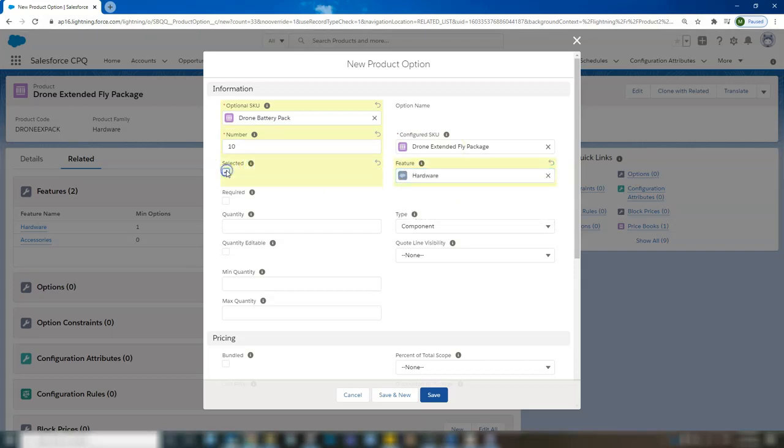I'm going to have it selected for the sales rep so they don't have to do anything. I'm going to leave it as required. And the quantity will be 3, because this package actually has more batteries. So the type, we're going to leave it as component. Component means it's closely tied to the parent object. So if you double the parent object, it'll double the quantity of this option. But it's not associated to the price.